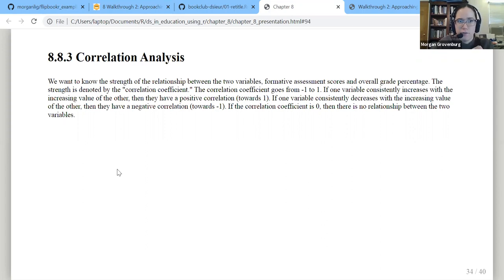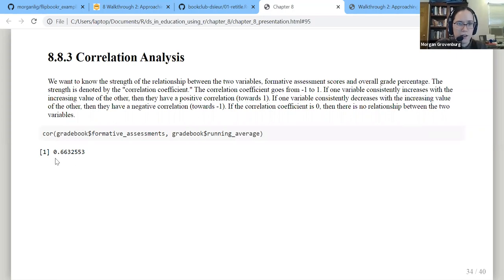So correlation analysis, we want to know the strength of the relationship between the two variables, formative assessment scores and overall grade percentage. The strength is denoted by the correlation coefficient. The correlation coefficient goes from -1 to 1. If one variable consistently increases with the increasing value of the other, they have a positive correlation towards 1. If one variable consistently decreases with the increasing value of the other, then you have a negative correlation towards -1. If the correlation coefficient is 0, then there is no relationship between the two variables. So in our case, our correlation coefficient is 0.66, which is positive and definitely not 0.